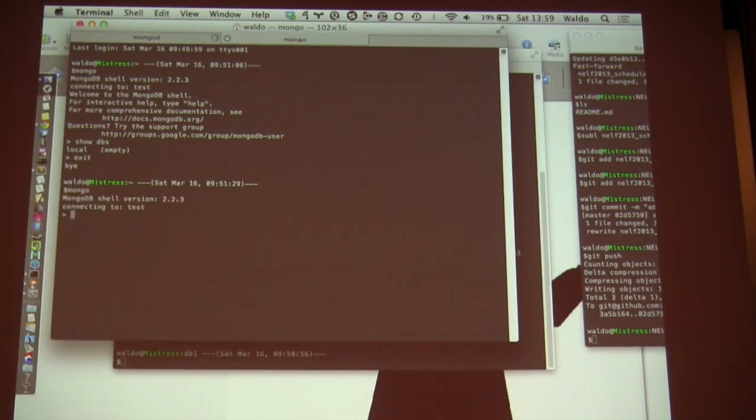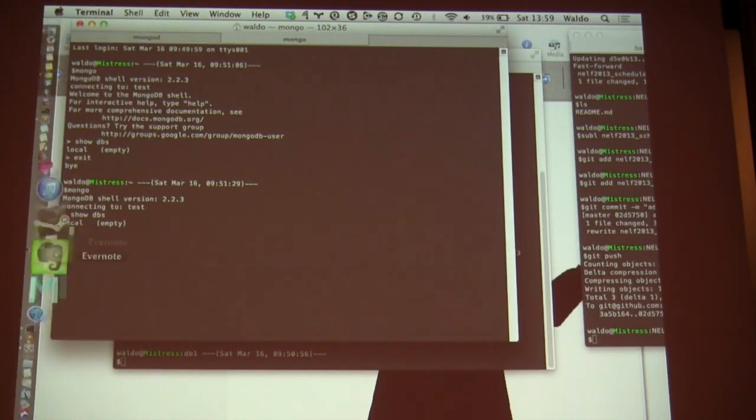I'm going to start up my Mongo client. Now I'm going to run show dbs, and you can see it's an empty database.